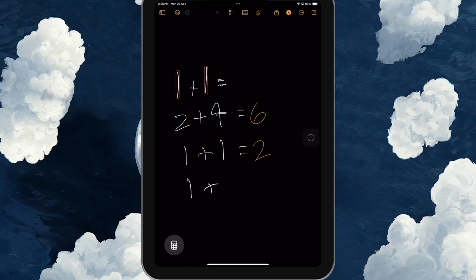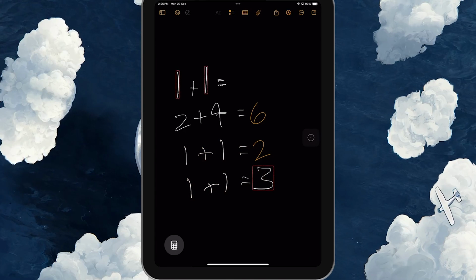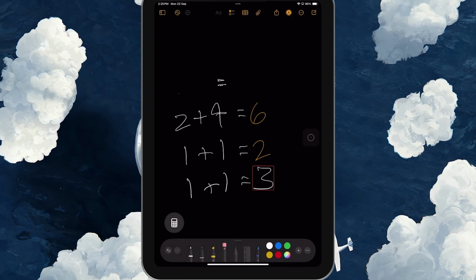You can write out problems and the app can solve them, or use them to assist in future calculations. It's an ideal tool for students and educators who need a more hands-on approach to learning math.